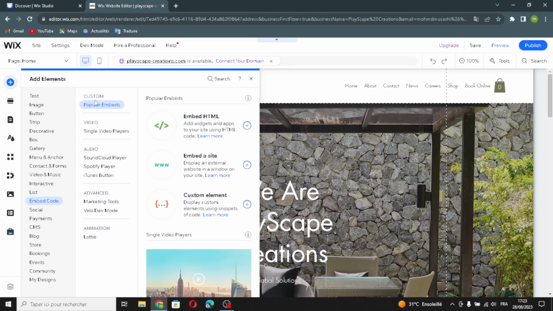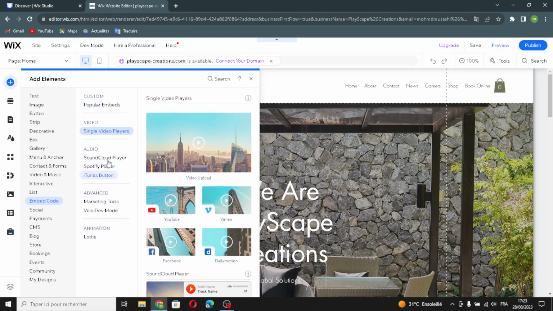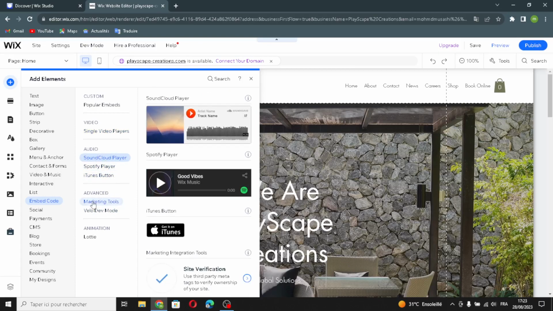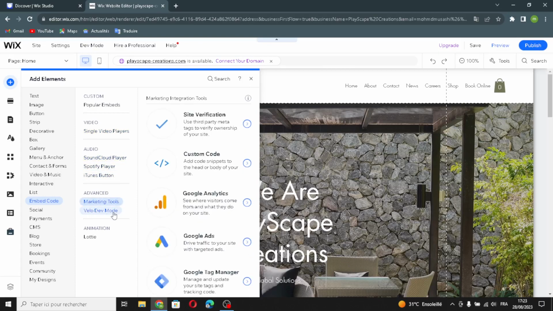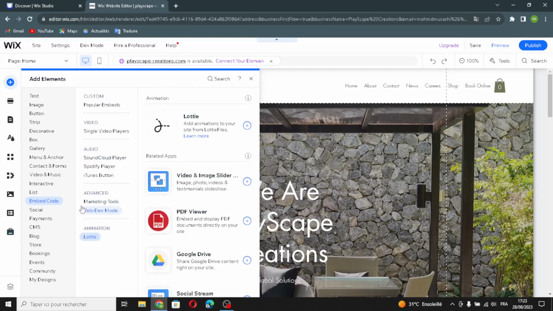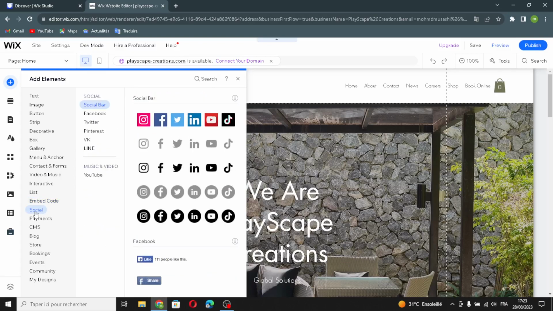If you wanna customize some popular embeds, if you wanna add some single video players, here the audio elements. If you wanna add the audio elements, here the advanced elements. Here you find the marketing tools and the dev mode. And the last here is the animation elements. So that's it. Now let's move on to the social bar.